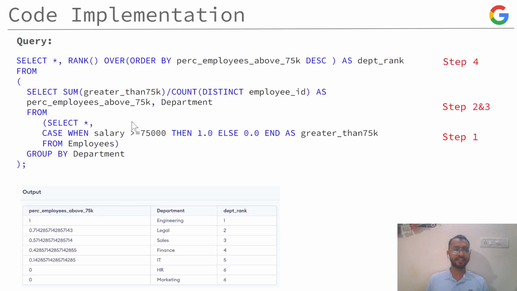So here is my final step. I've put the entire steps 1, 2, 3 inside a subquery and I've written my final step on top of it, where I have ranked my entire table by ordering by this ratio that I have created, and I have called this column the department rank. I've used a window function to create this rank column, and as you can see, this is my final output where I have my departments ranked according to this ratio of percentage of employees that earn above 75K.